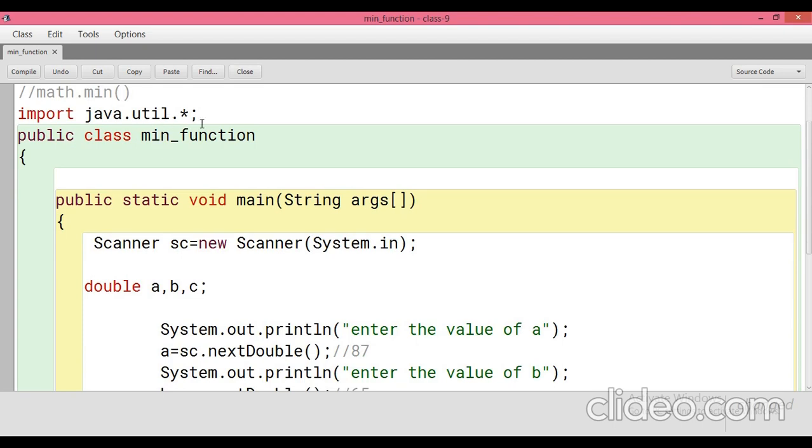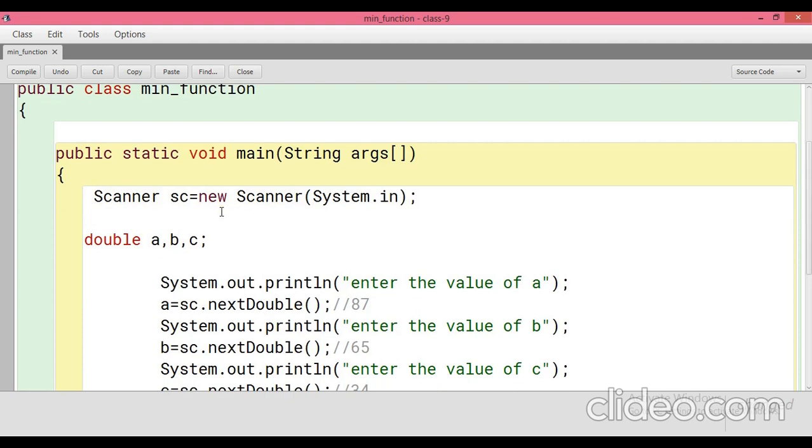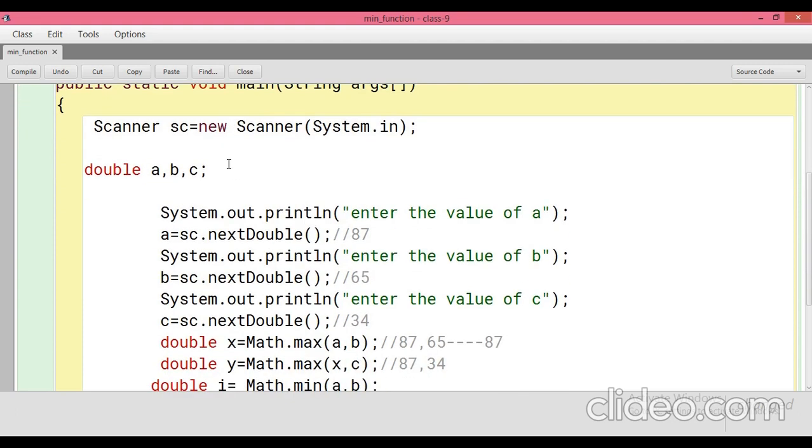Import java.util.*. Here I have a class name: public class MinFunction, public static void main. From the main function our program execution will start. Here I have created the Scanner class object because I am passing the values through the user at runtime. Here double a, b, c: I have taken three variables because we are passing three values through the user at runtime. All are of double data type, meaning we are passing fractional values.